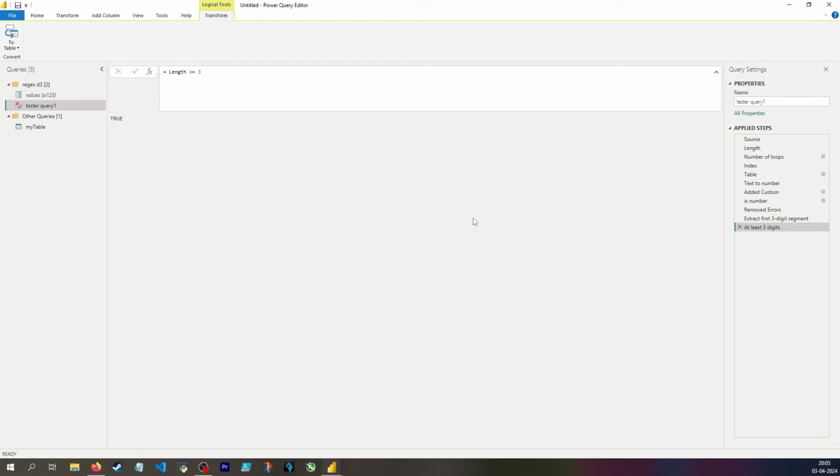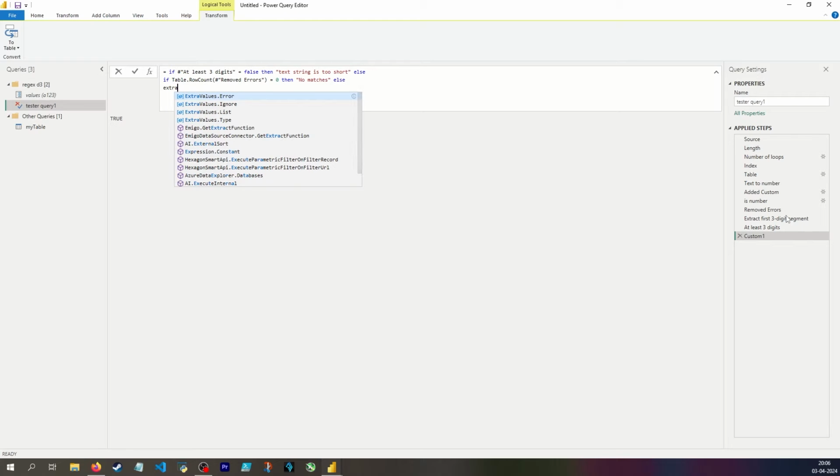Lastly, I need to determine what my output should be, which is then going to be if the text is then at least 3 digits. If this is false, then I want to output text string is too short. Secondly, I want to check if the row count of the removed errors table is equal to 0, because then I have no matches. Lastly, if both checks fail, then I want to extract the first 3-digit segment.